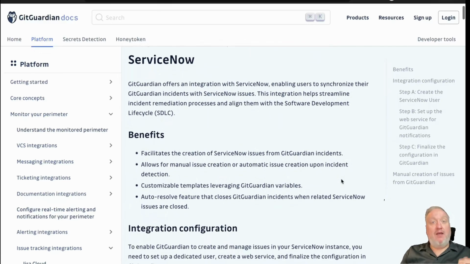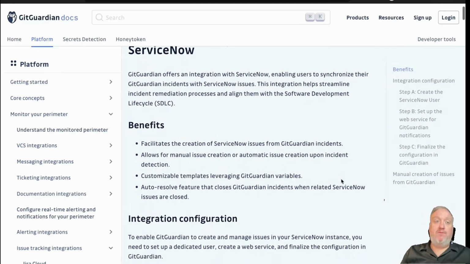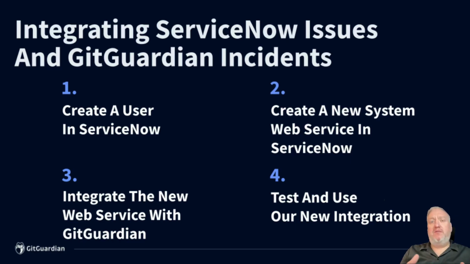We'll get into using the ServiceNow integration in the final section of this video. But before we get to that, let's walk through the integration process. While there are a few more steps than some other integrations with GitGuardian, it is a straightforward process, and I'm here to guide you through it. We'll create a user and an app on ServiceNow, and then associate that app with our GitGuardian workspace. This does require manager or owner level access for GitGuardian.